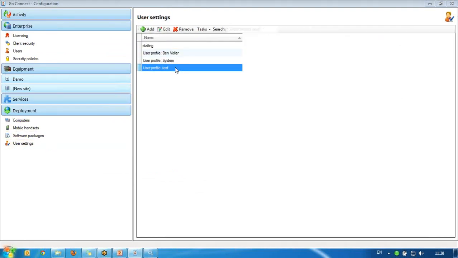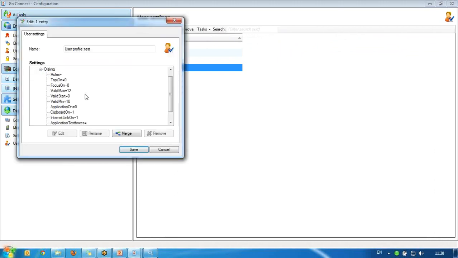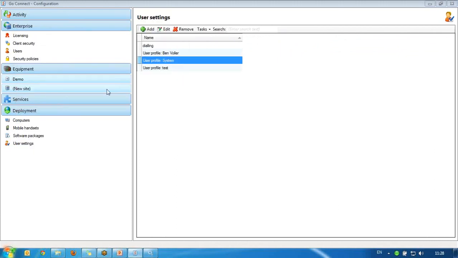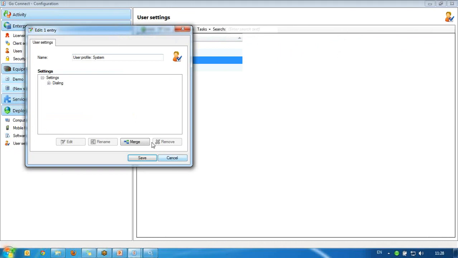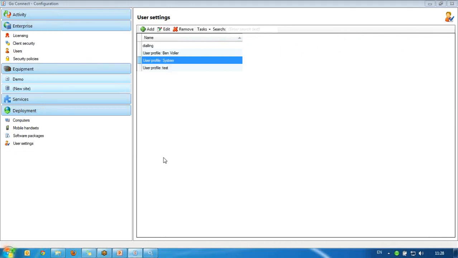So we can now see here we have a user profile for Test with the dialing rules, another one for System with the dialing rules as well. Now don't worry that we can't see all the options here. They will still exist on the client software. What it means is that you're pushing out those dialing rules to everyone, so they're all configured in the same way. That's quite powerful.